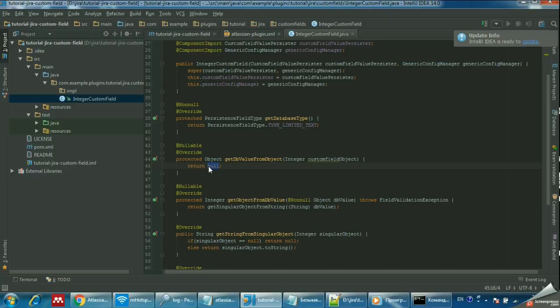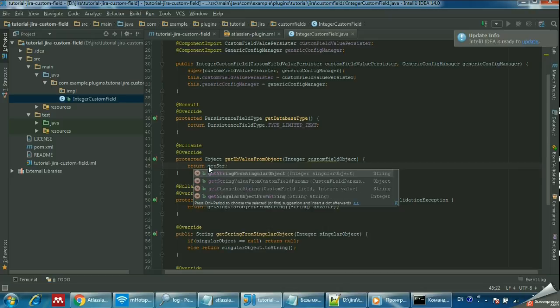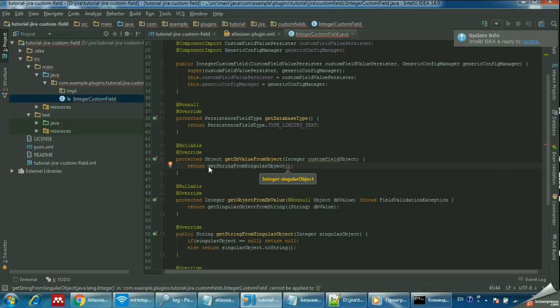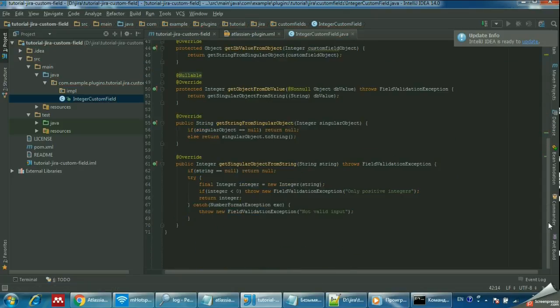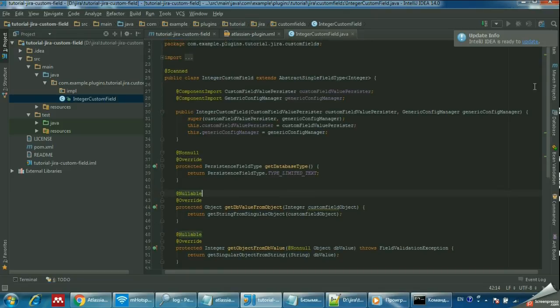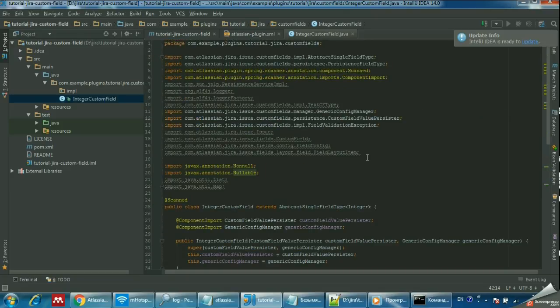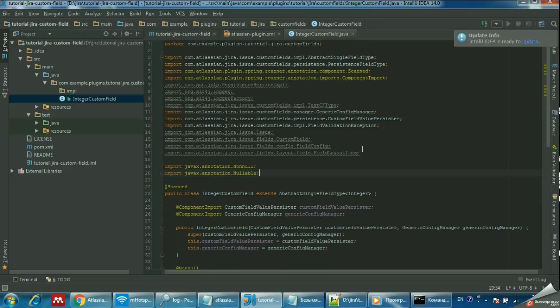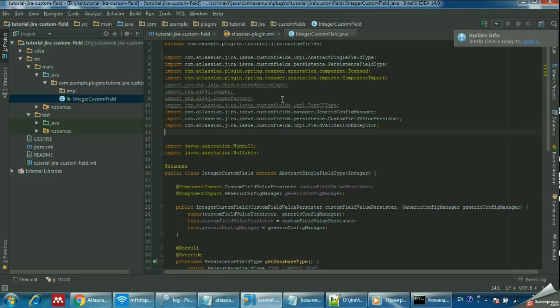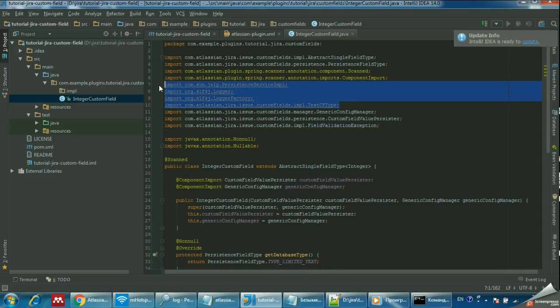And what we're going to return to the database. So we need to return objects, or it's get single string, get string from singular object, and it's going to be our custom field object. All right. So all our methods are defined, I believe. Let's get rid of all this unnecessary import to make our class more clean. Delete.